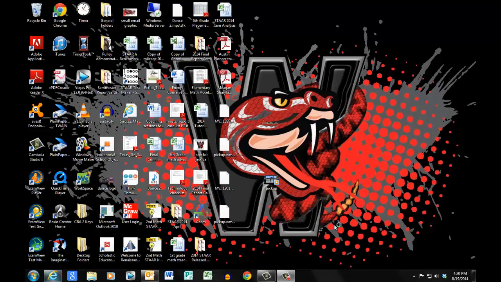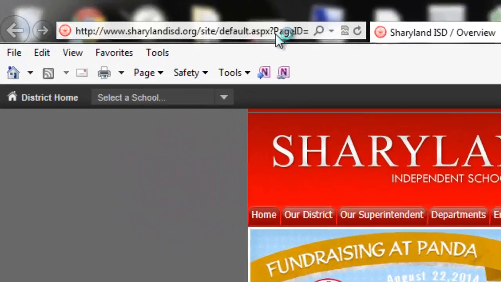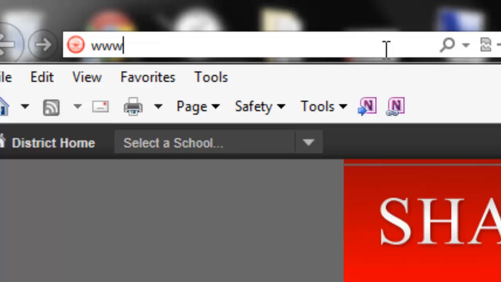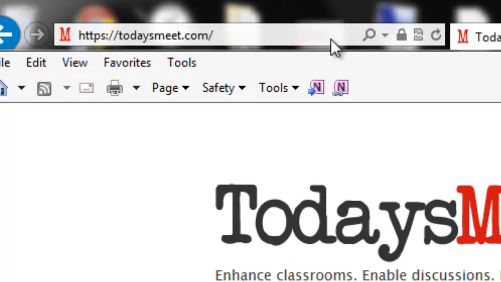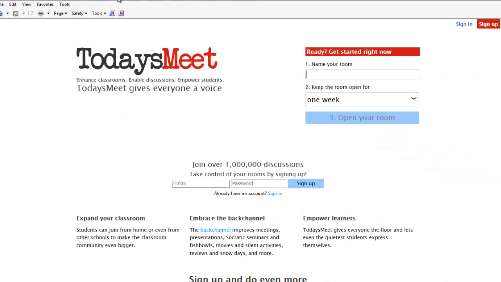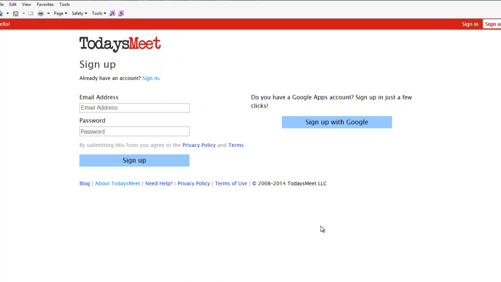So we're going to go ahead and open up Internet Explorer. And we're going to go right to www.todaysmeet.com. No apostrophe for today's. And then that'll take us right here to the TodaysMeet homepage. In order to create a room, you're going to have to create an account. So what I'm going to do is go ahead and sign up as if I did not have an account, even though I do.